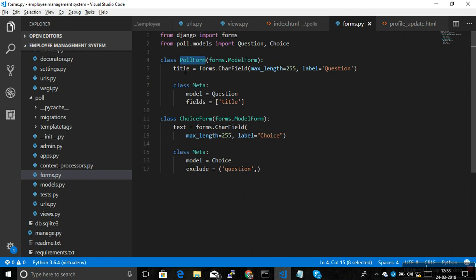This is the poll form. I have just created this title as a character field and label is equal to question. Actually this title is a text field in our models, so I just wanted to change the input type in the form, so that's why I have put forms.CharField and then label is equal to question. So whenever it renders this form into the HTML, the label will be like this. But if I don't provide this argument, it will take title as a label. So that's the problem. They have this facility, so we can use that, right?